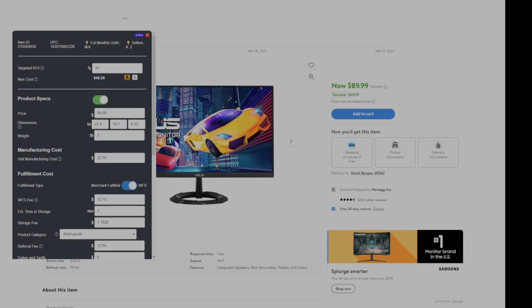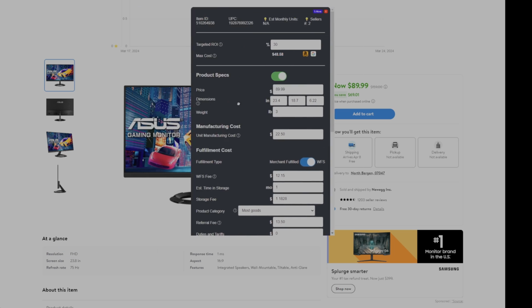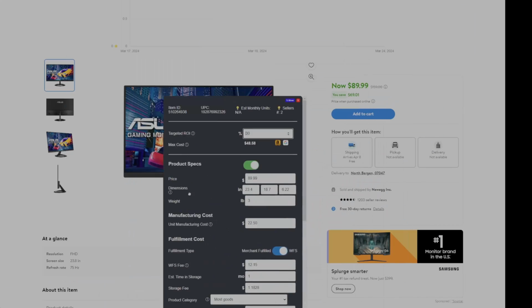The very first tool by Bizmetrica for Walmart Marketplace sellers is going to be the profit calculator. And the profit calculator automatically generates when you select a Walmart listing. This is what it looks like here, and you can move it around in the window to wherever you'd like.